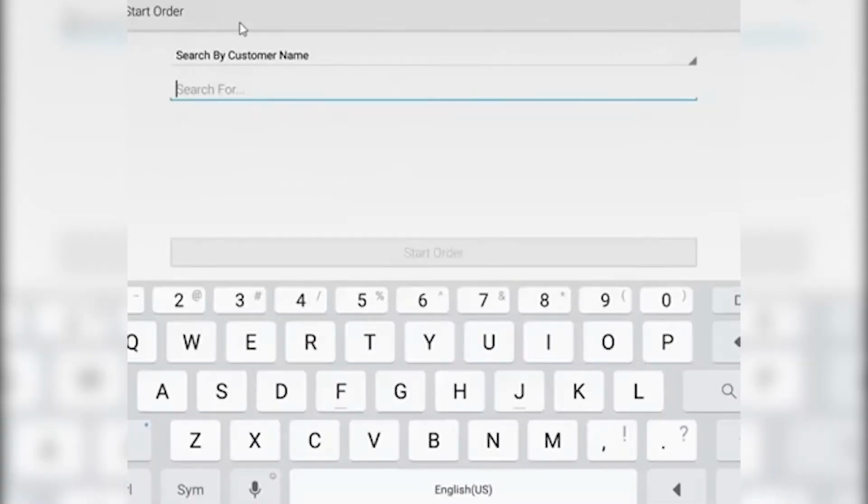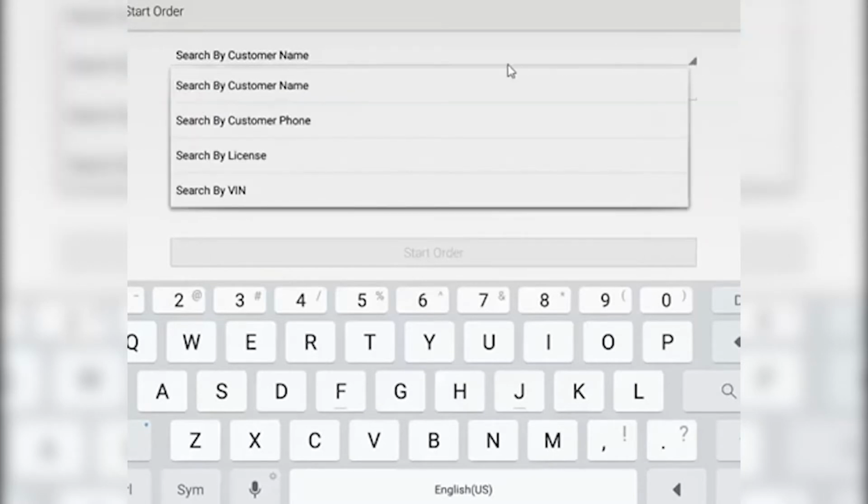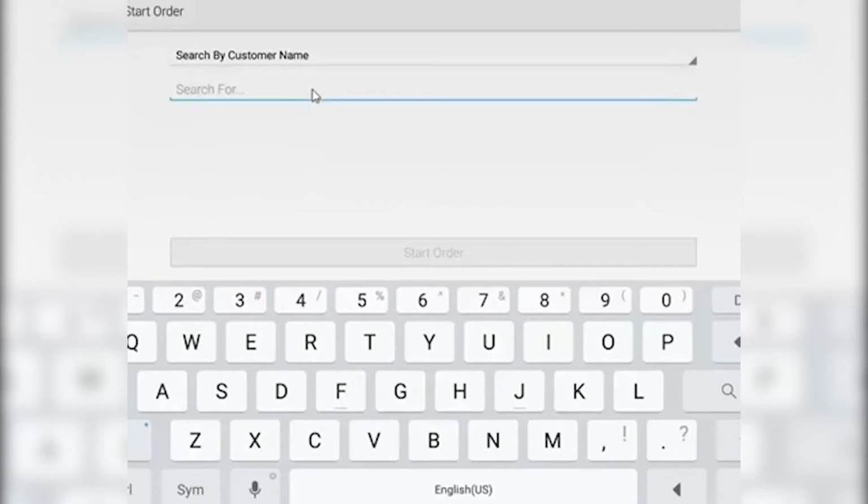A search window opens, so choose which way you want to search. Tap the arrow to the right side for the drop-down menu of searches. Search by customer name, customer phone, license, or VIN number. Tap on your preferred method of searching to select it. Fill in the appropriate information to search with. See the video for the complete process to start an RO.